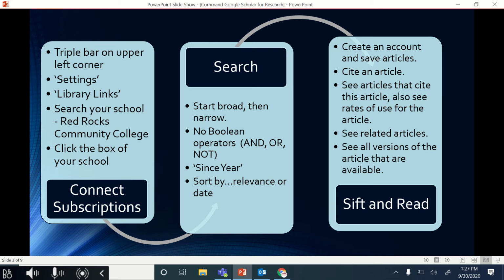So when you search on Google Scholar, my suggestion is to start broad with your subject terms and then narrow down. Narrowing down simply means adding more subject terms and coming back with more narrow, more focused results of what you would like to see.